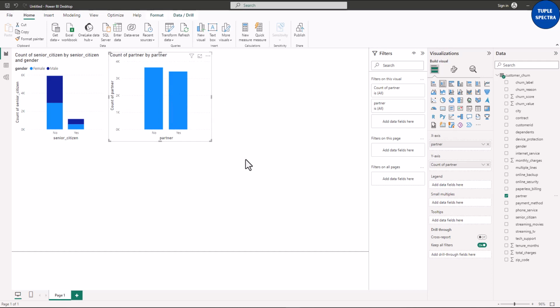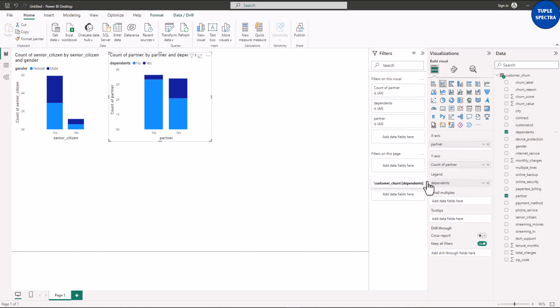What about if we want to break it down by dependent? So I can look for dependent right here and then drag it into my legend. You can see right here, guys. That's how you can begin to look at your data, okay?